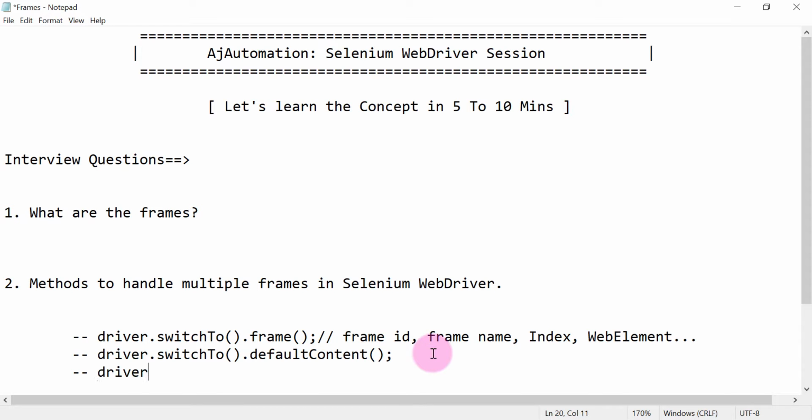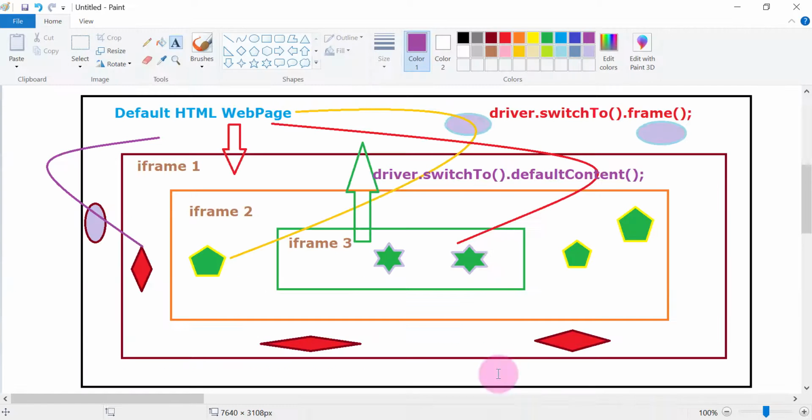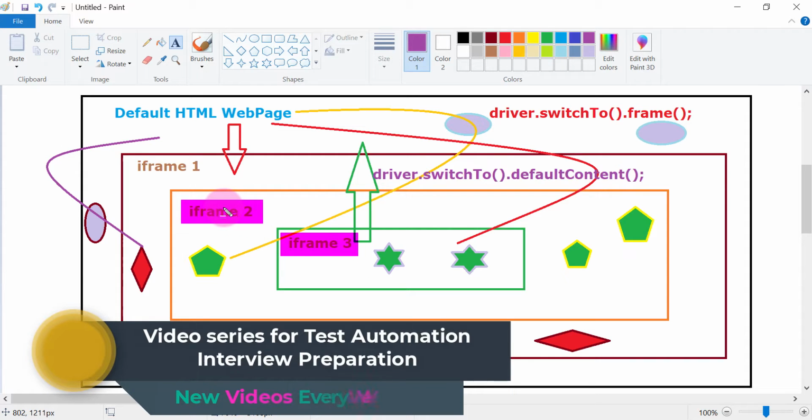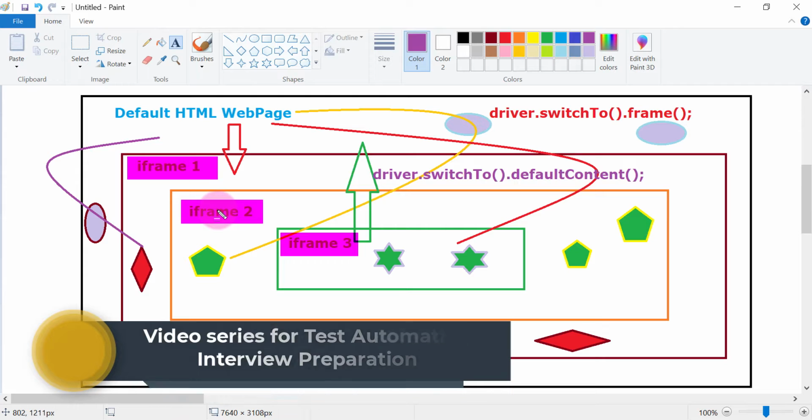That method is driver.switchTo.parentFrame. Okay, so as the name suggests, it will switch your driver focus to the parent frame. So as per diagram, for iframe 3, my parent is iframe 2, right? It is inside iframe 2. So iframe 2 is inside iframe 1. So iframe 1 will be the parent for this iframe 2.